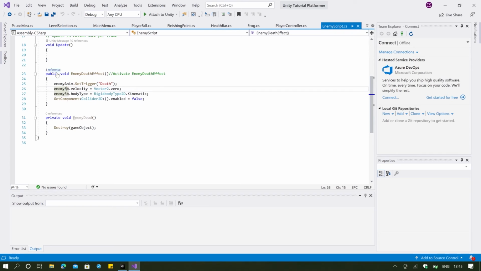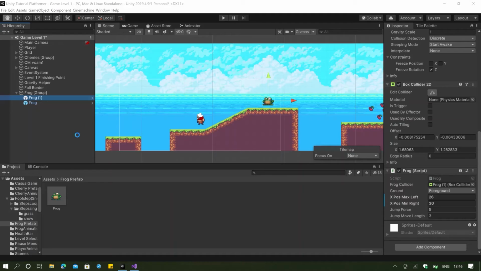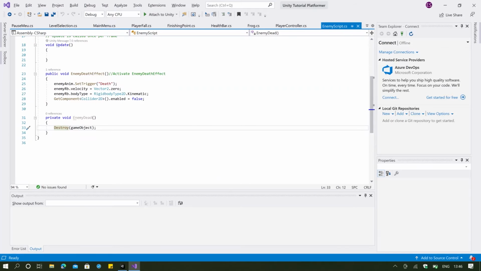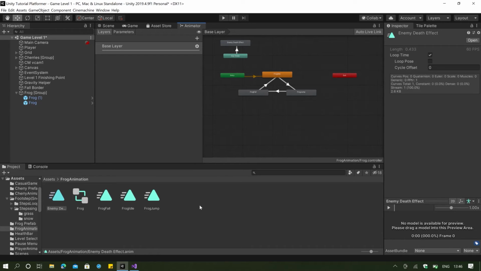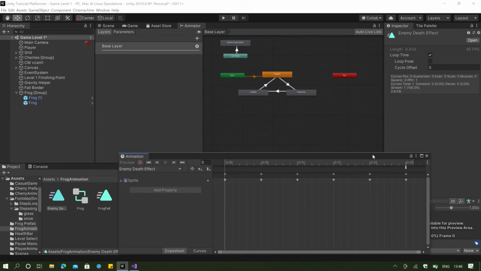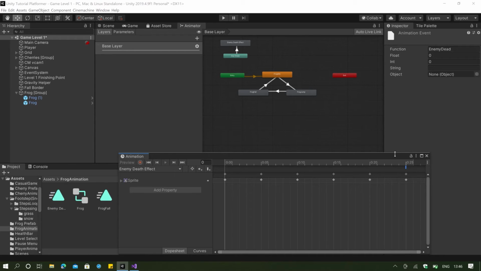In here, we create a method called enemy death effect, and enemy death effect is basically where the enemy explodes, and enemy dead is when we destroy that game object. And in here, we actually use that enemy dead in our frog, in our enemy death effect here. If we click on this animation, we can see that we have added this animation event of enemy dead here. So it calls out that enemy dead method.